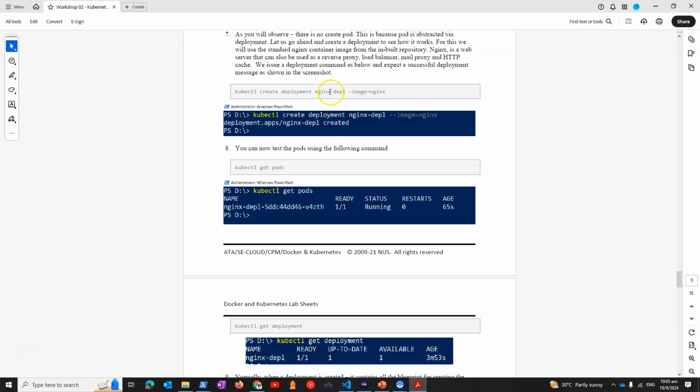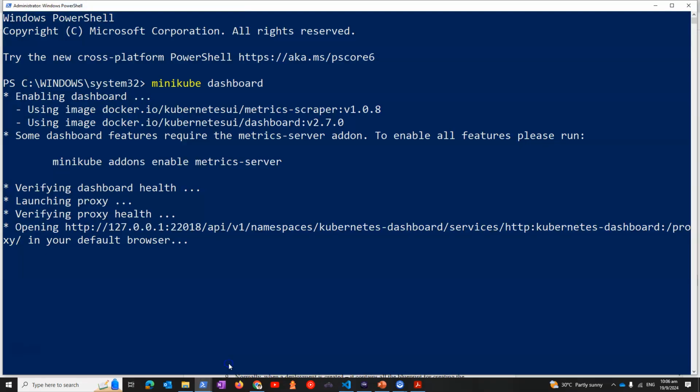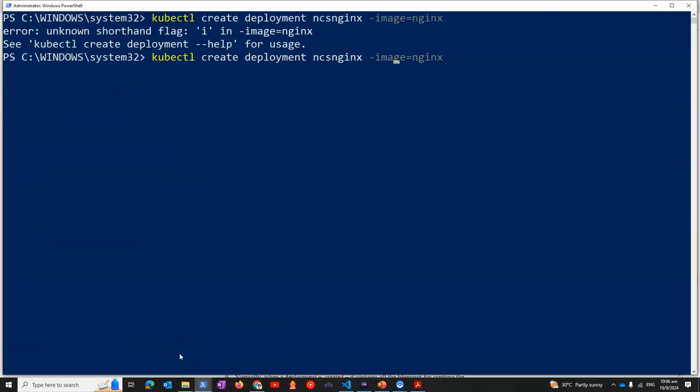So my dash is fine, but I don't know. There's some other mistake in my command. So create deployment. Did I do any typo? Let me check. Create deployment looks fine. What did I do? Ah, it's 2 dash. I was a bit doubtful, but let me try. Yeah, brilliant. Yeah, it works. I think I'm confusing Podman syntax with this.